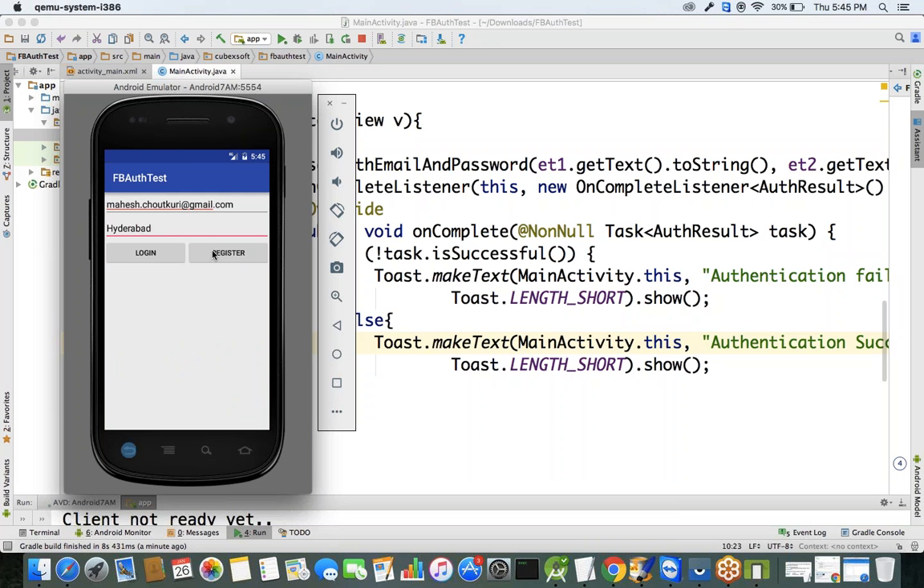Click on this register button. Click on this register and check what you are going to get here. Is it a success or a failure?